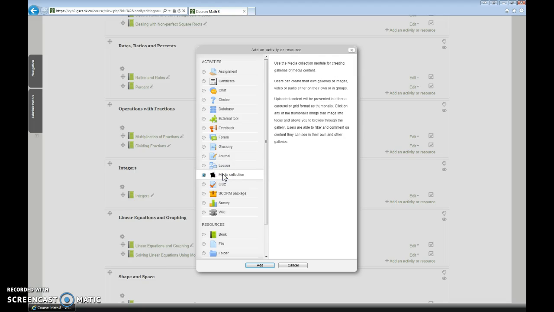A media collection might be a collection of photos you've taken of the student's work, or a collection of all the images of, I'm not even sure, of an art gallery.